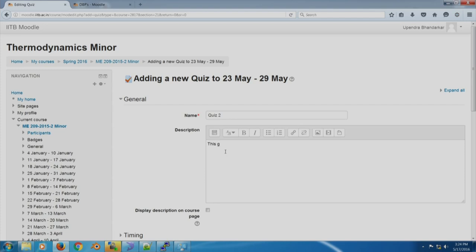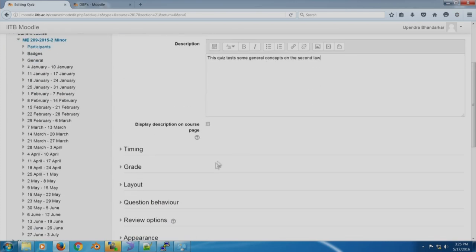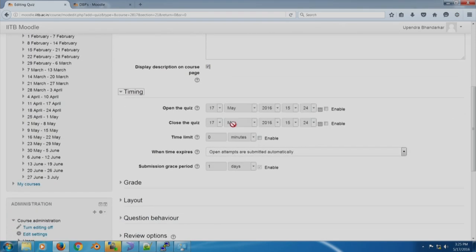And this quiz tests some general concepts on the second law, for example. And then I can have this description on the course page if I want. Then I can go here and change the quiz timing. So for example, I will enable the opening of the quiz, and I can set it for a time which is much later than now. I can say start the quiz on 30th May at around 9 a.m.